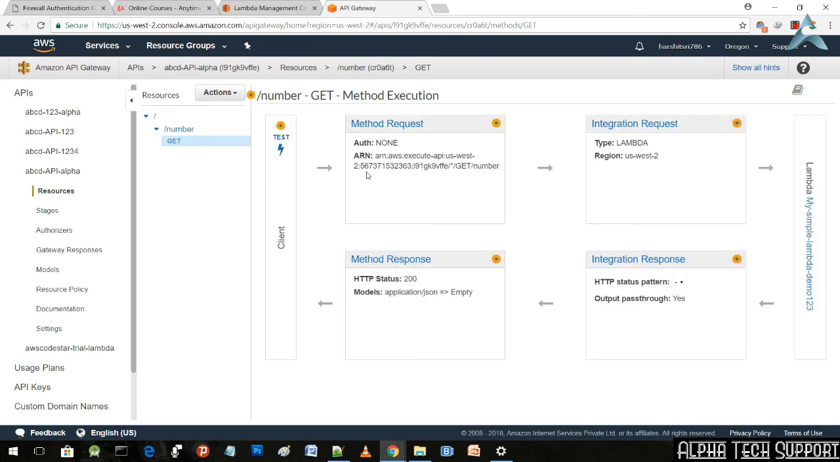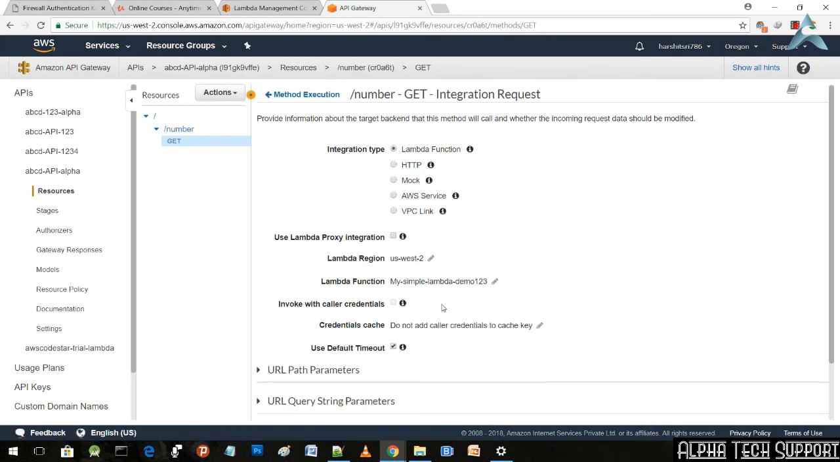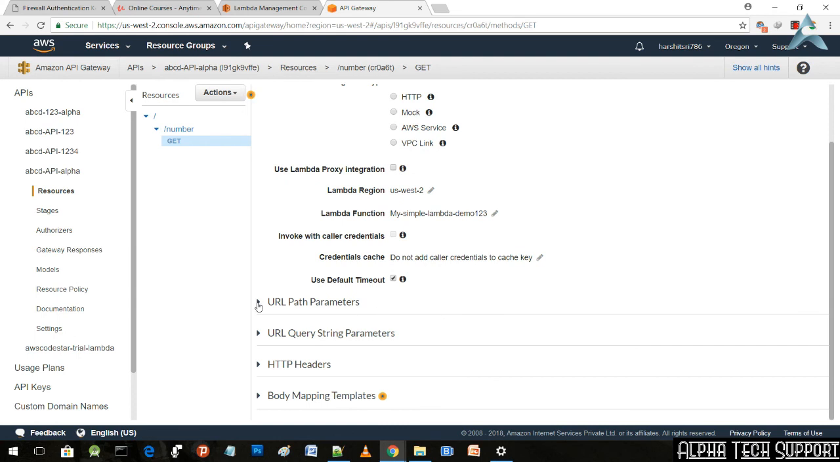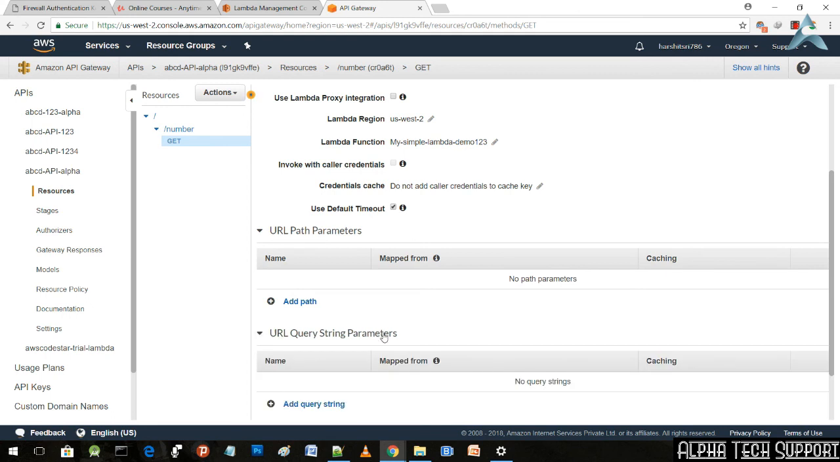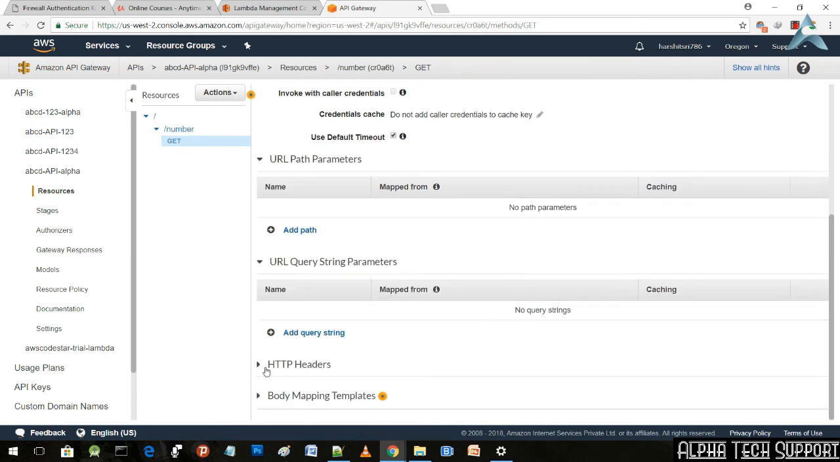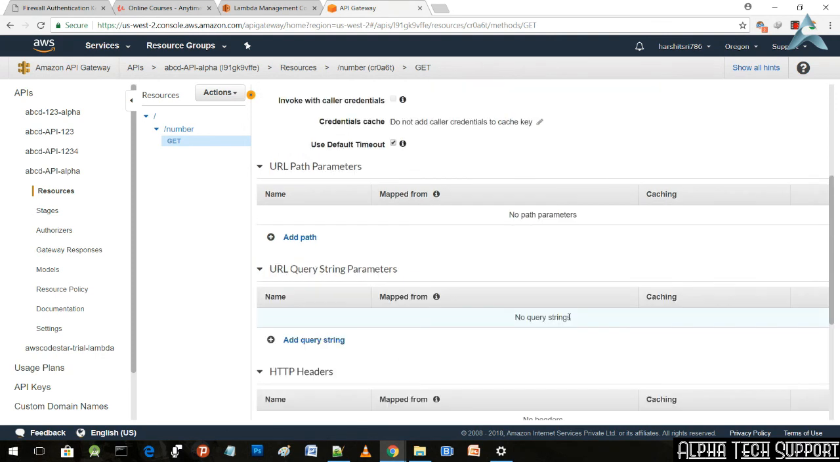As you can see here, the diagram appears. It is the client, the method request. The request is made from the client. It goes to the integration request, and it is processed with Lambda, and the integration response and other things are reflected back to the client. This is the detail. You can configure URL path parameters, query string parameters, HTTP headers, body mapping templates, anything from here. We are not interested in configuring these things.